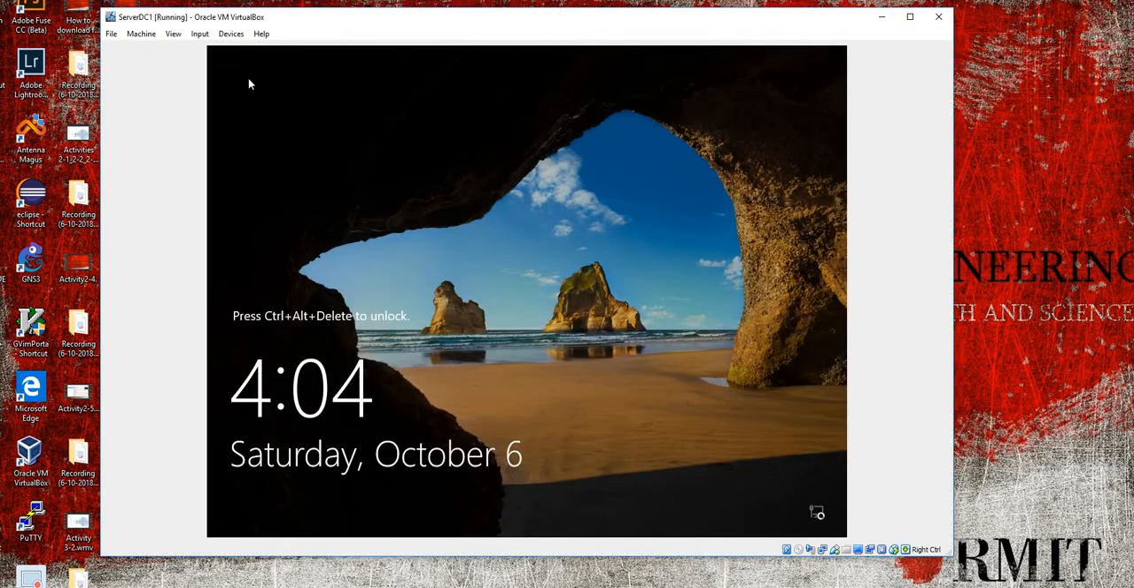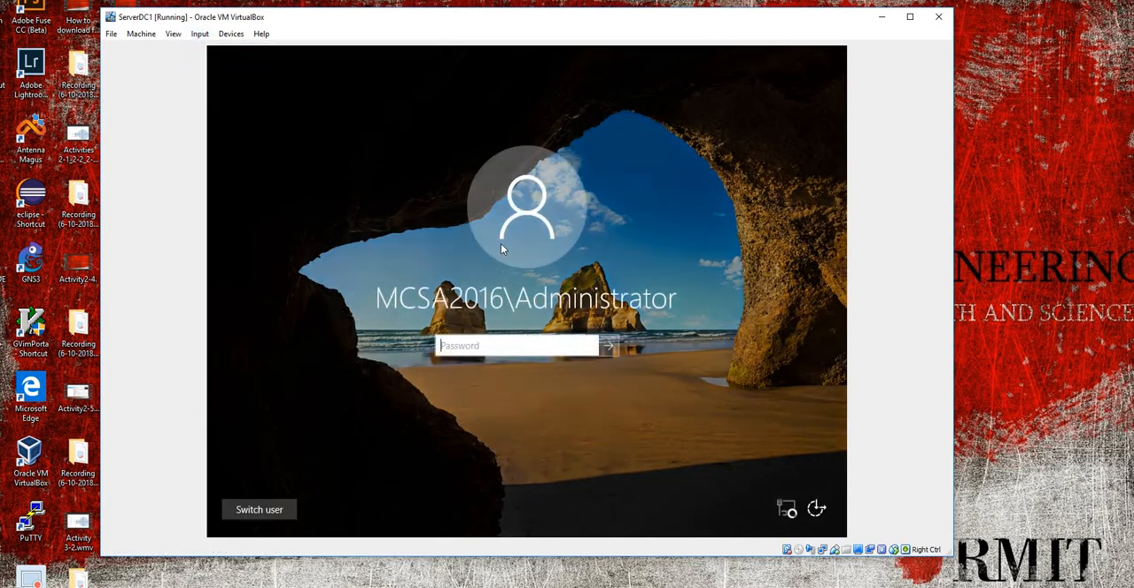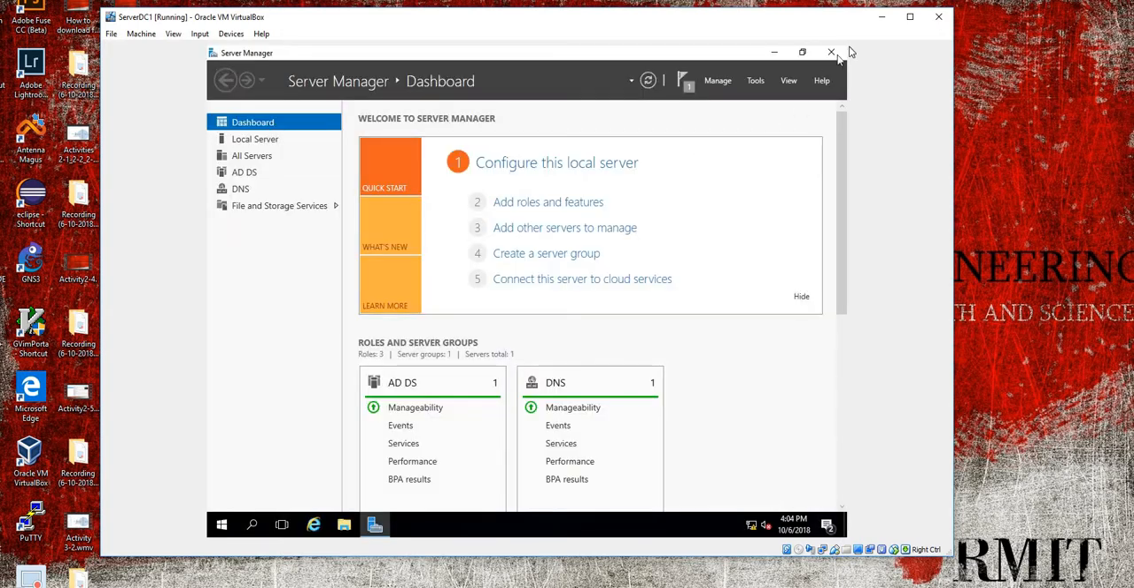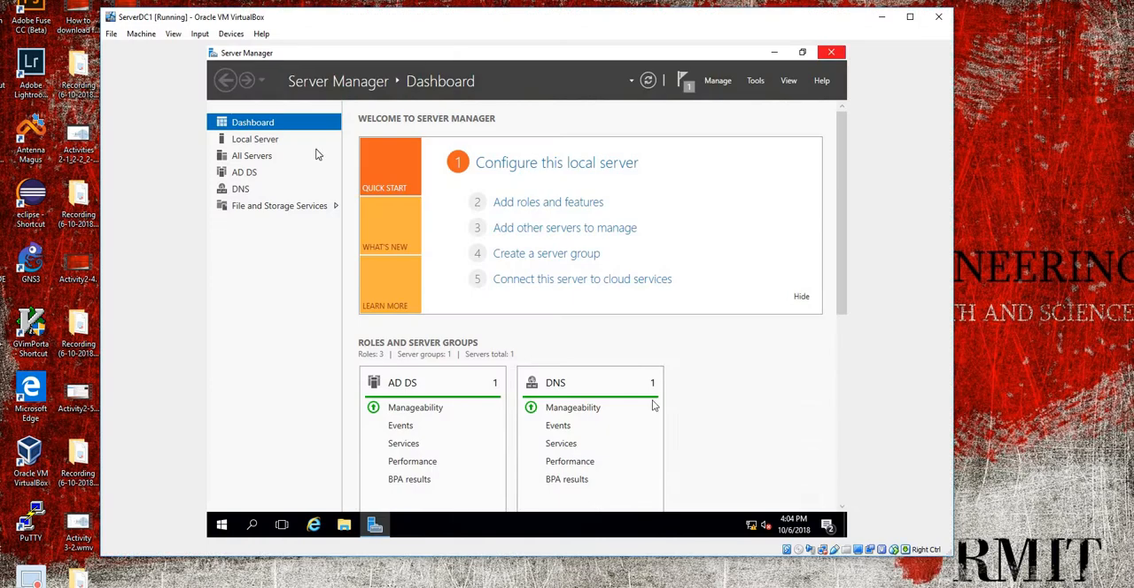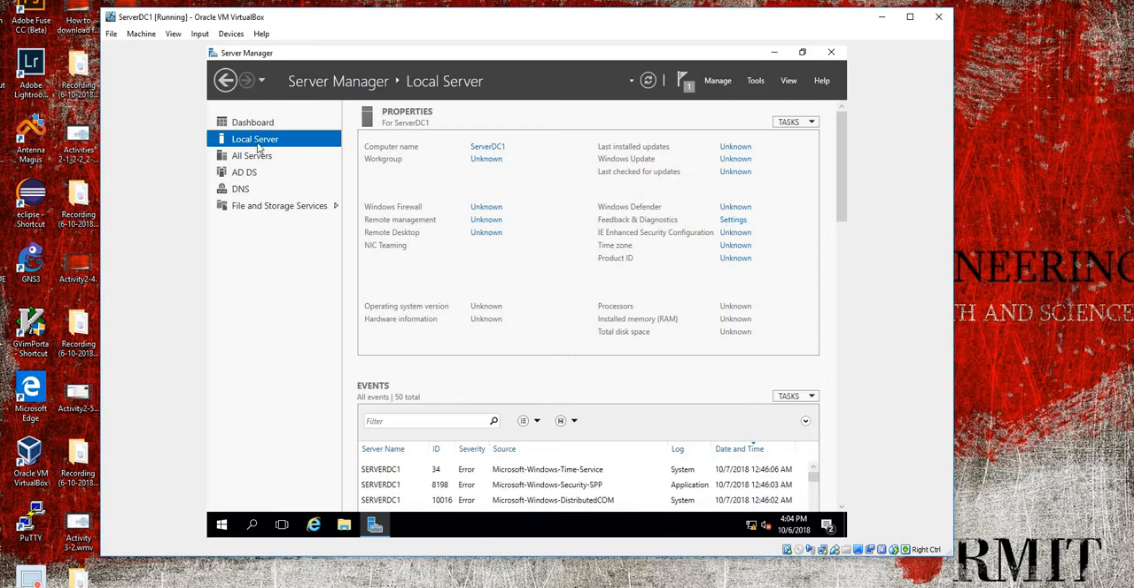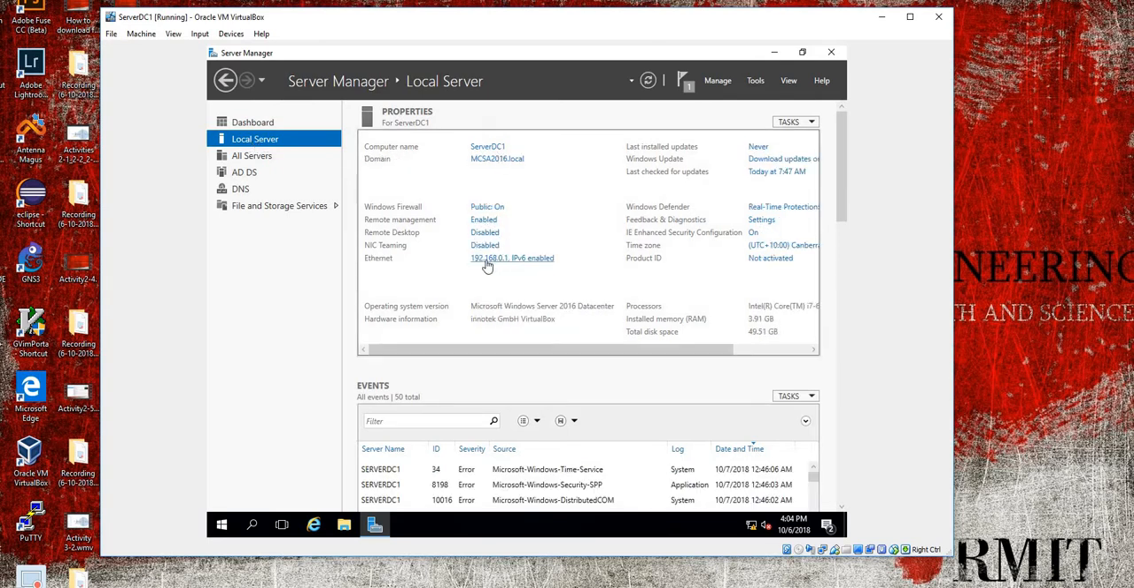For this activity, DC1 should be up and running, which it is in this case. I log in just to make sure. Password 01. So it's fine. Now on the domain controller, I also need to make sure that the IP address is configured. I go to local server, and you see the 192.168.0.1 IP address is there. So good, fine.